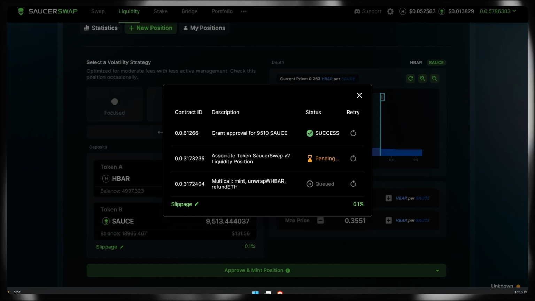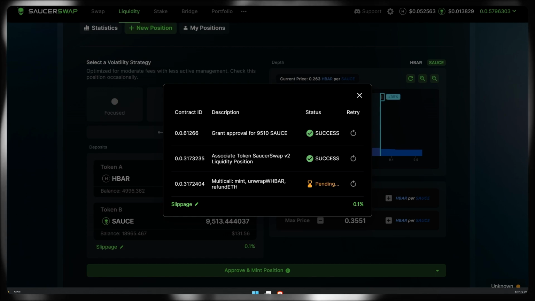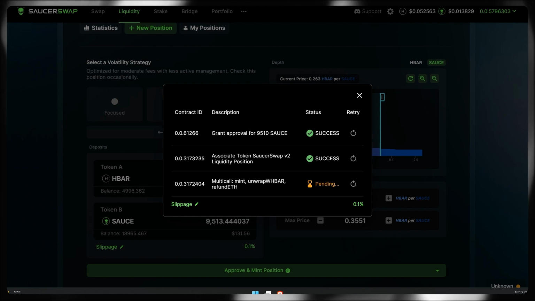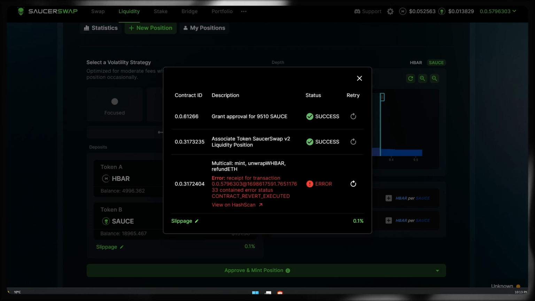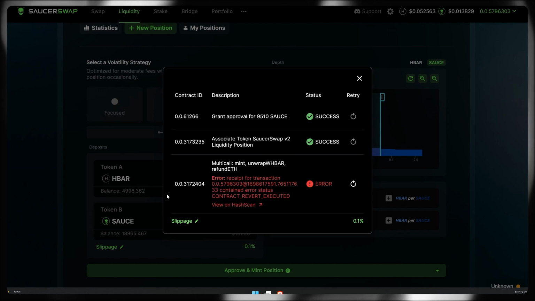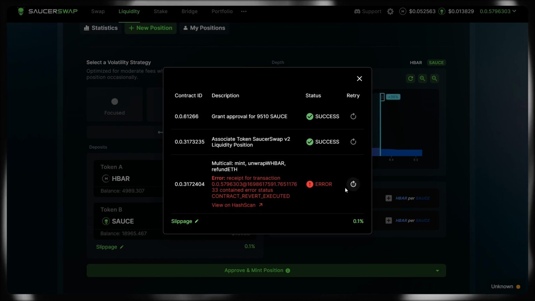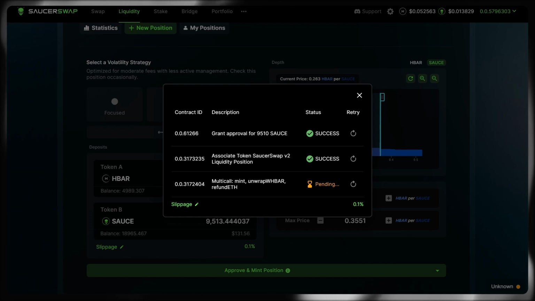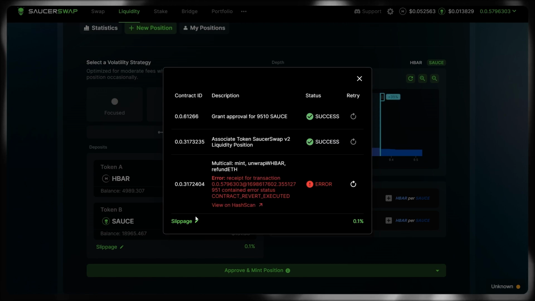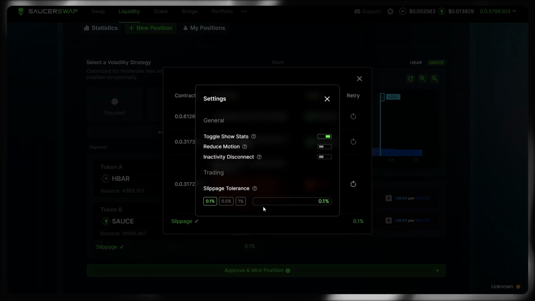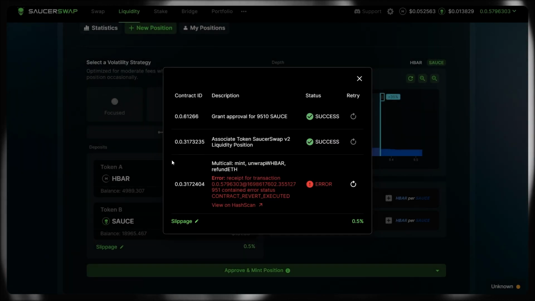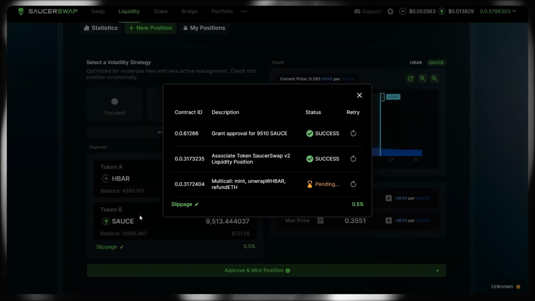And this is part of the new UI changes we've seen with SaucerSwap Labs. And it's a great UI change showing the different smart contracts that are actually taking place. So you can see here, I've just had an error for whatever reason taking place, contract revert. Let me just see if I can refresh that transaction. So interestingly here, potentially this is because my slippage is too low. So let me move that back up to 0.5%, which I believe is the default.